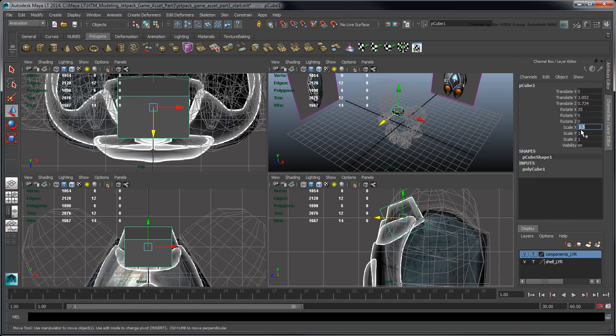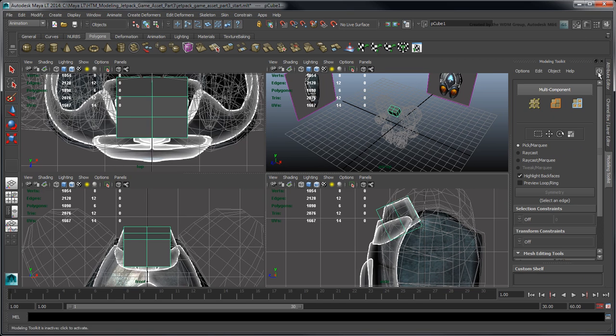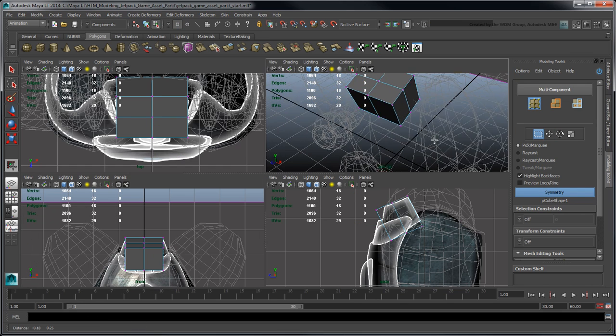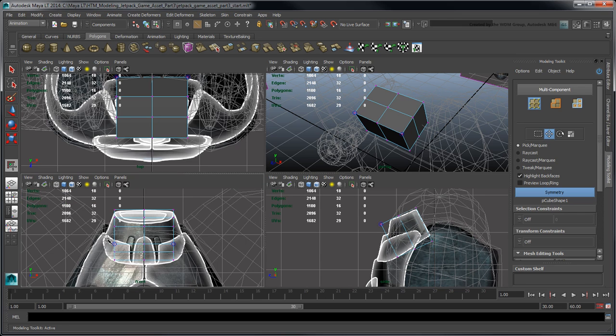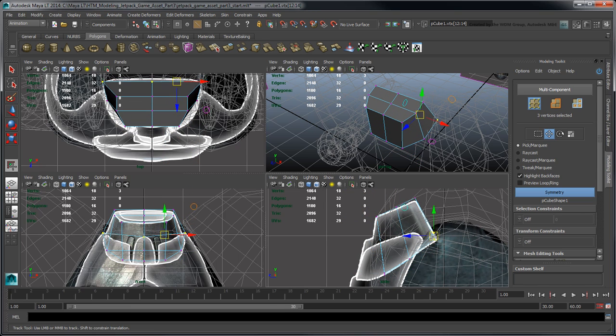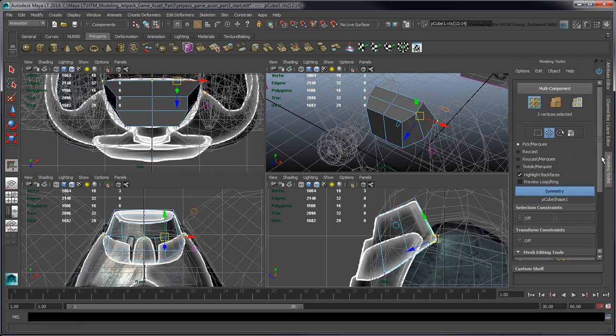In the channel box, click the cube's shape node and set both the subdivision width and depth to 2, which gives you more vertices to start shaping the object. Open the Modeling Toolkit and activate it. Enable symmetry and then adjust the vertices to match the air intake's reference outlines. Remember that you can switch between world and object coordinate space in order to better control the vertices.